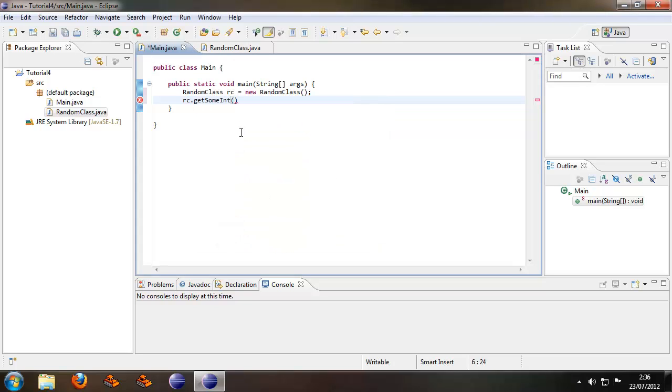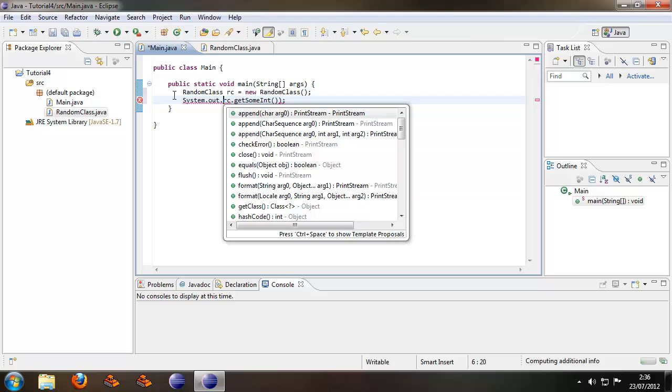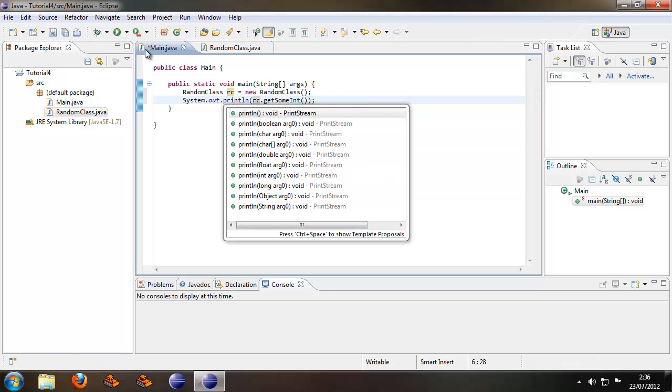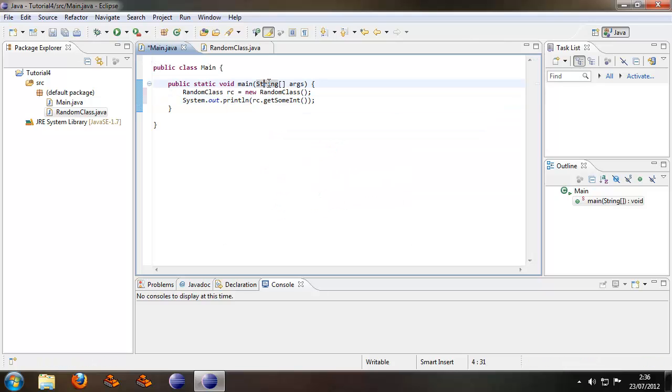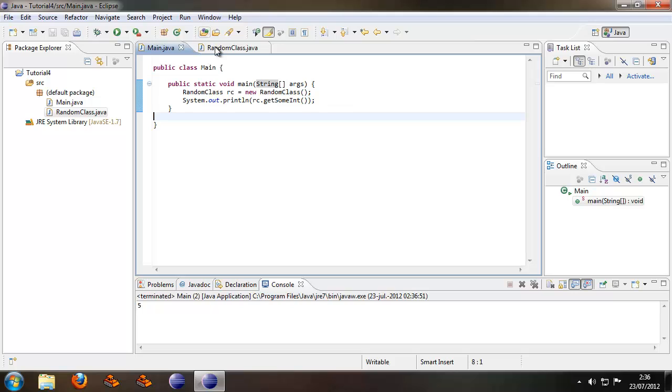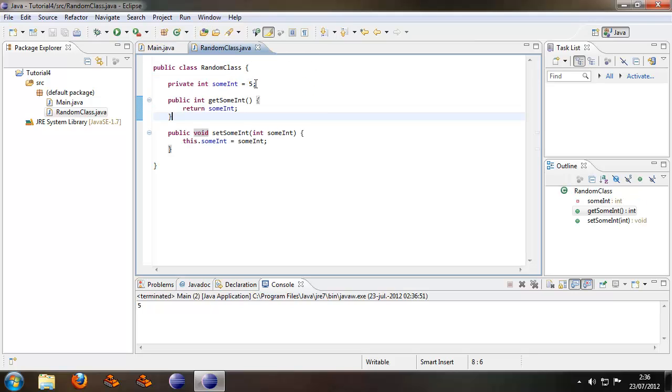So I'm just going to start with our getter, and to show you that it works, I'm going to retrieve the value and print it out. So I'm going to run this, and as you can see it prints out 5, and as you remember we initialized the field with 5.